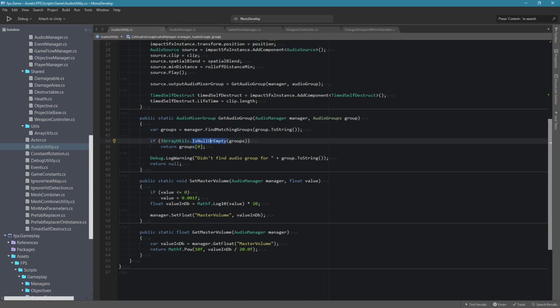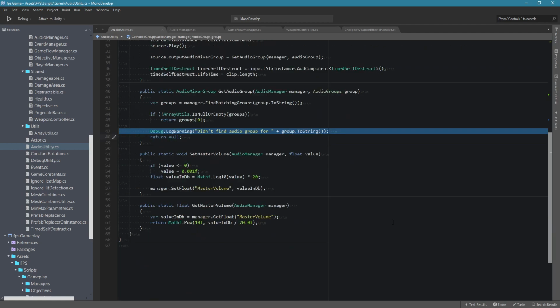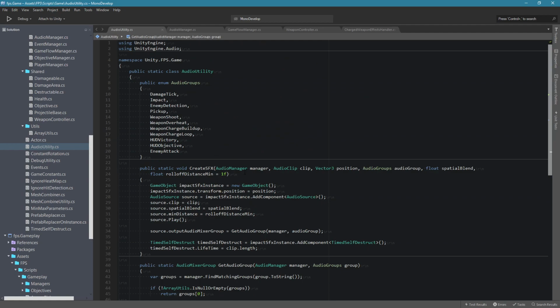Better. Didn't find audio group 4. Yeah. This would have never happened. I mean, okay, if you return an empty array, then it would actually have happened. But if you return null, then you just get a crash, which is bad. Now, I'm not sure if this is a warning or should be an error. Anyway, enough for today. This class is reasonably okay now.